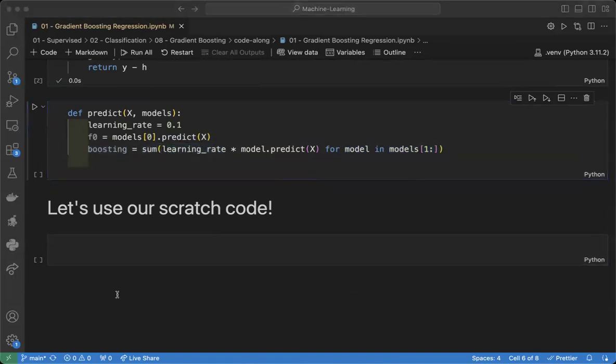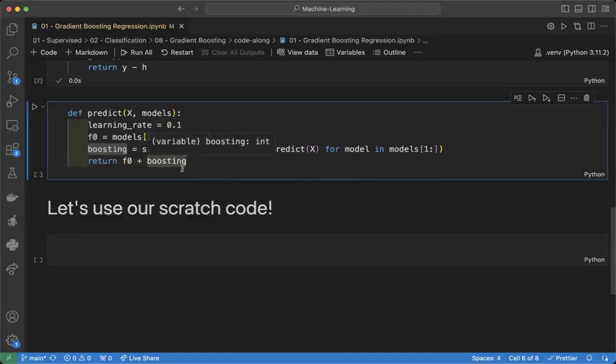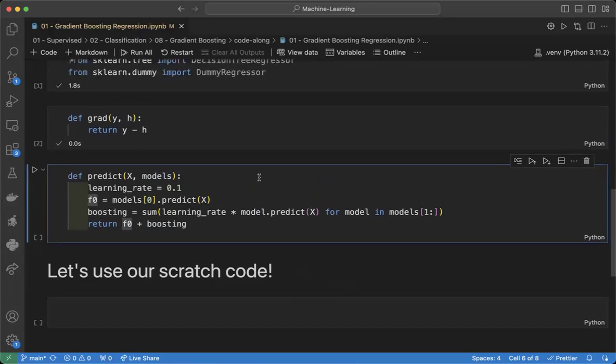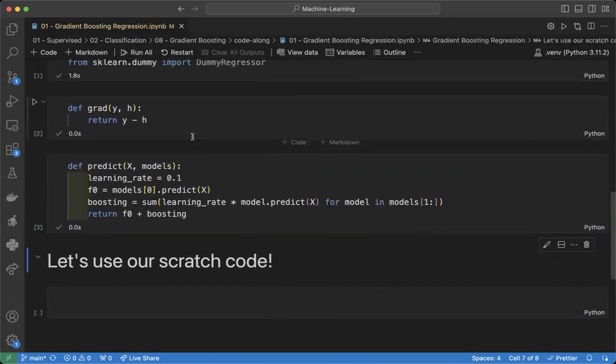And finally, you can return the boosting here. Note that this is I'm currently doing for regression, but when you do the classification is almost the same, but you just take the sign right here, right? Great. So that is the prediction function.